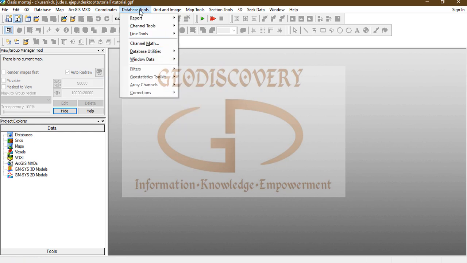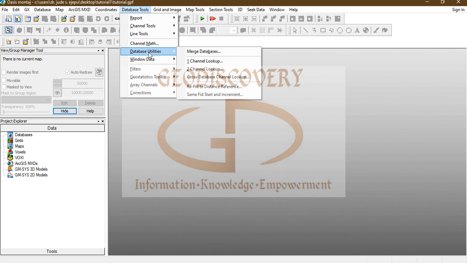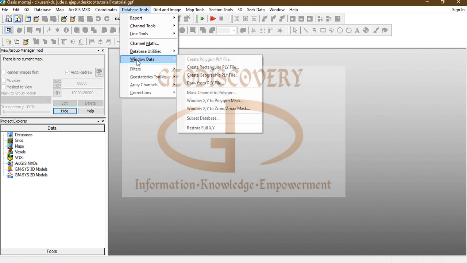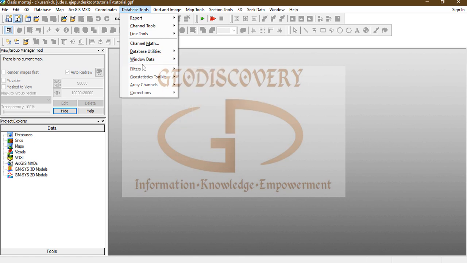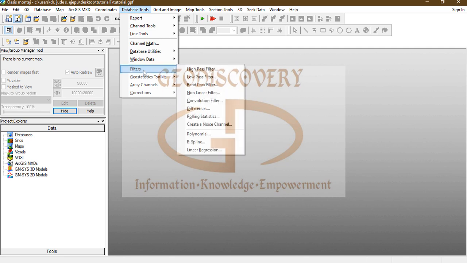And in here, we have the database tools, where we can do a lot with database tools. For example, in this database utility, you can use it to merge databases. You can use this window data to actually make a section, or to window, or to actually isolate a particular portion of your data or in your study area. We can do that. You can use these filters to perform some filter in your data, like the high pass, the low pass, and all that. These are very, very important. You can use it to do polynomial fitting, you can use it to do linear regression, and the rest of them. We'll look at these ones much later.